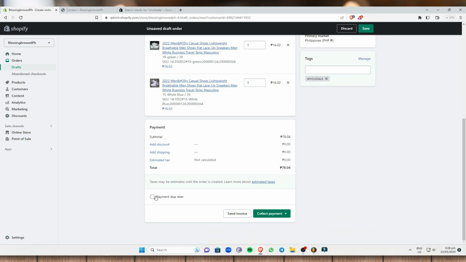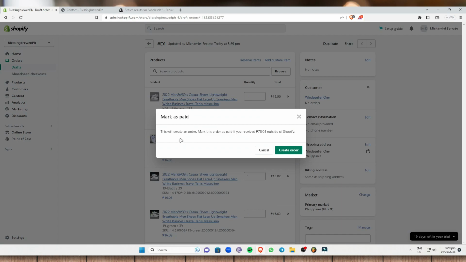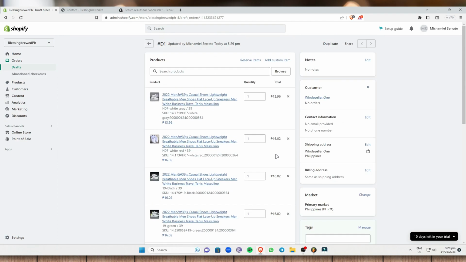And if payment is due later, if you offer that privilege to your store, just click on that, or if not, just don't click on that, and you can send invoice or collect payment. So what I usually do is if he or she pays already, I'm just gonna click on collect payment, and I'm gonna say mark as paid. So after that, this will create an order. Mark this order as paid if you receive 78.4 outside Shopify. So as you can see, that is it for this whole process.